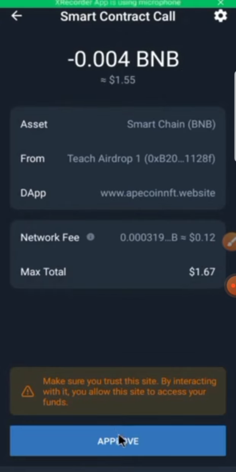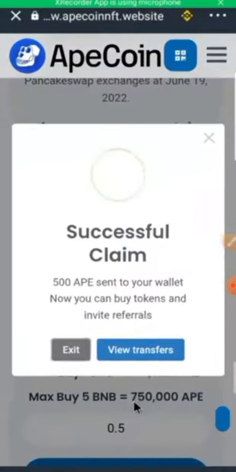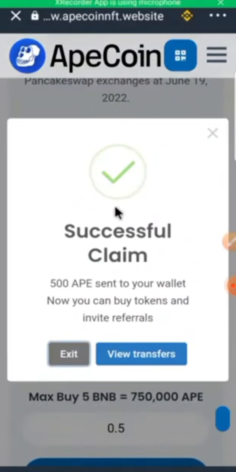So I will go ahead and click on approve. So I will be able to approve it. If you click on approve, it will ask you to put your password. I just successfully claimed 500 APE and it has been sent to my wallet now.